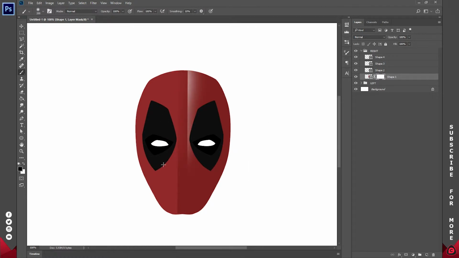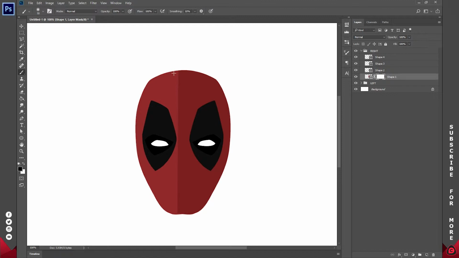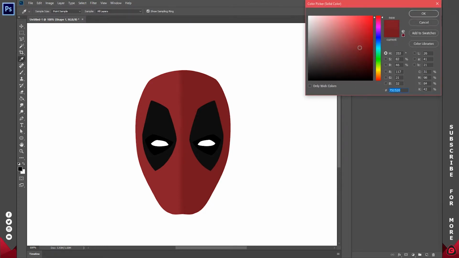So I'll just brush over. I think 200 pixel is too much, so I'll just change it to about 50, and I'll just brush over so that I get some form of gradient instead of just a solid black color moving over like so. I think this is still too harsh, so I'll increase the color just by a little bit.